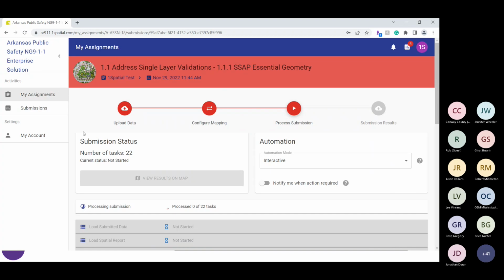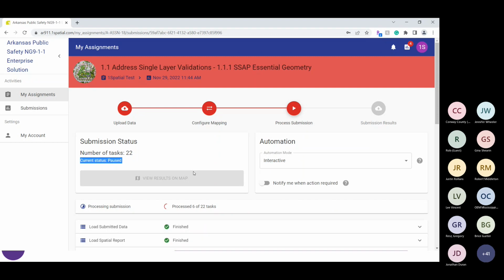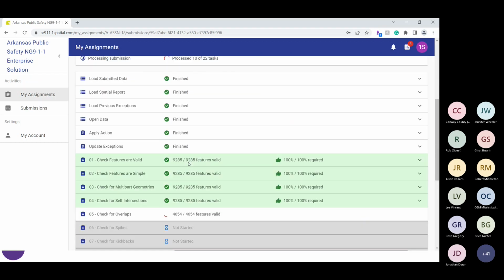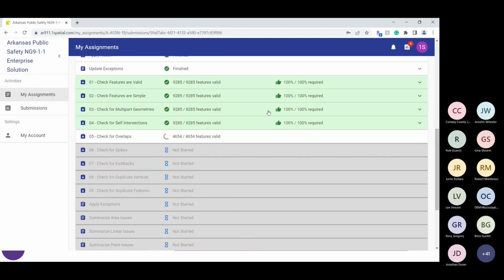I do need to scroll up. So you'll see submission status. You'll see number of tasks. There's 22 in this one, and current status. So it started as not started. It will automatically find an engine that will pick it up and it will run it. So it does run fairly quick. I can see it going through.